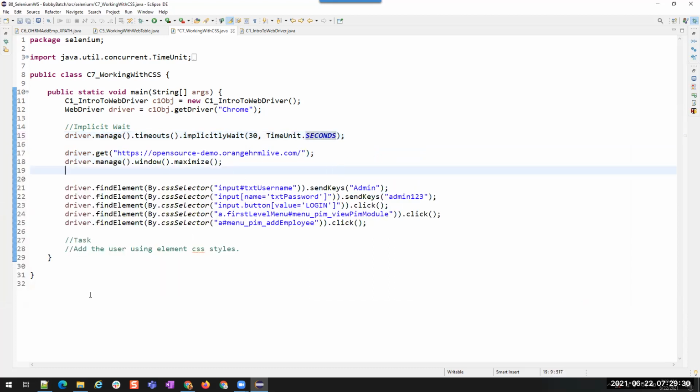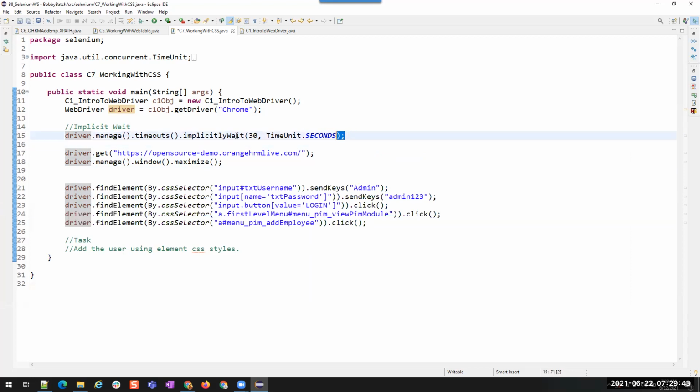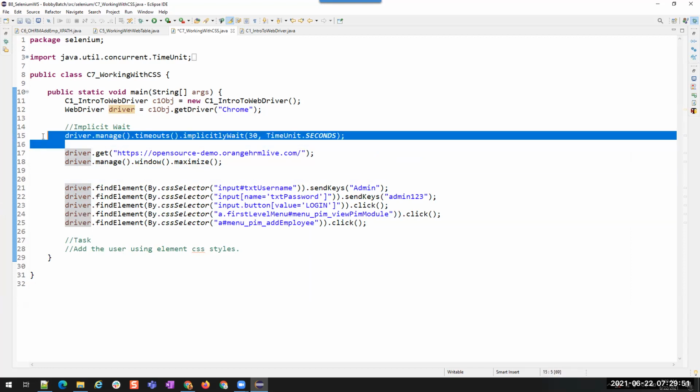So that means I am telling my driver that whenever you don't find any of these elements, or whenever you are trying to perform an operation and it is not being performed, just wait up to 30 seconds and try it again. That is the meaning of implicit wait. Okay, is that clear?